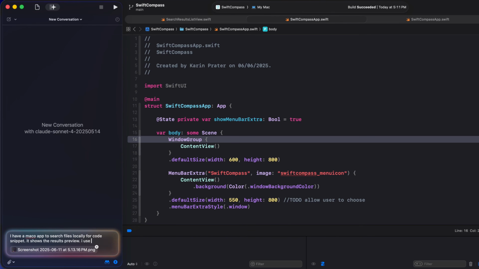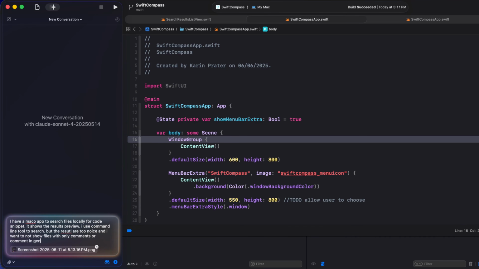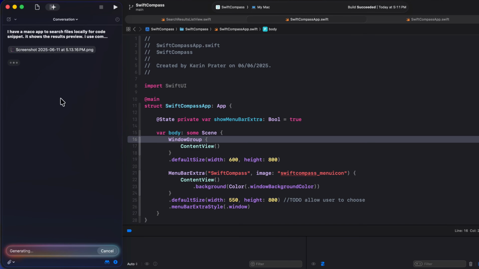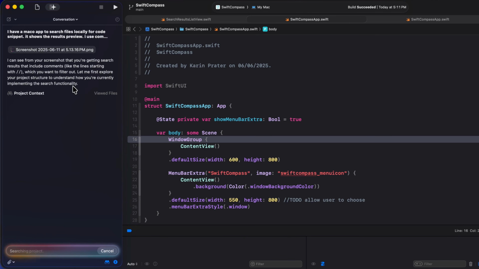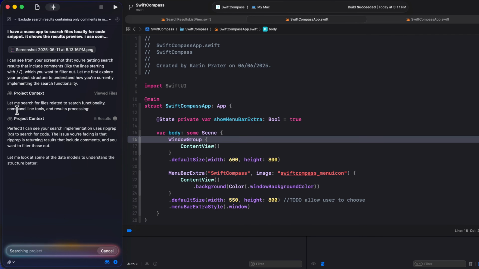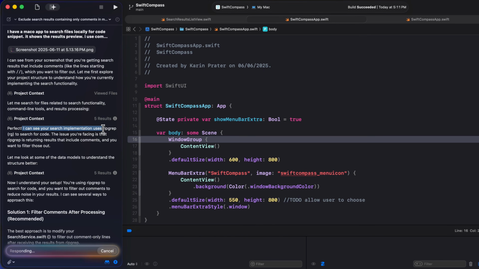I use a command line tool to search, but the results are too noisy and I want to not show files with only comments or comments in general. You see, it goes multiple times searching for views. I search for the command line tool and the results processing. Perfect, I can see your search results. They are implementing this tool so it goes back and forth between your project.